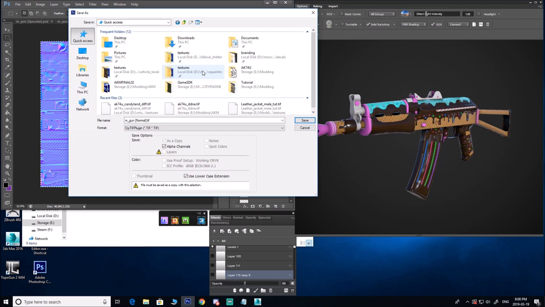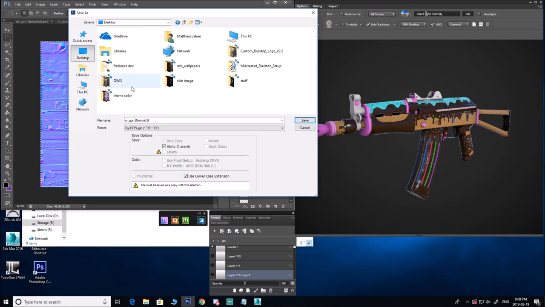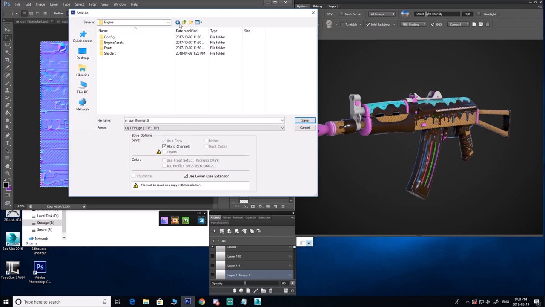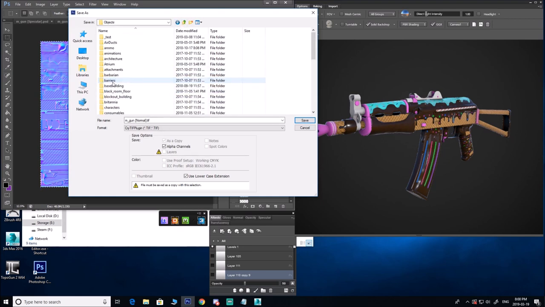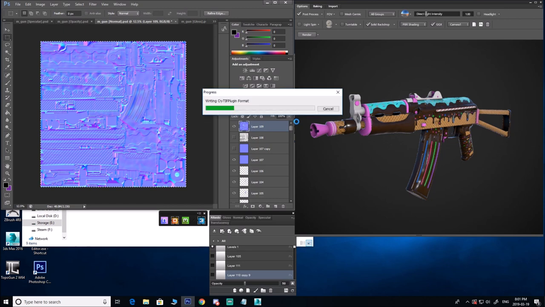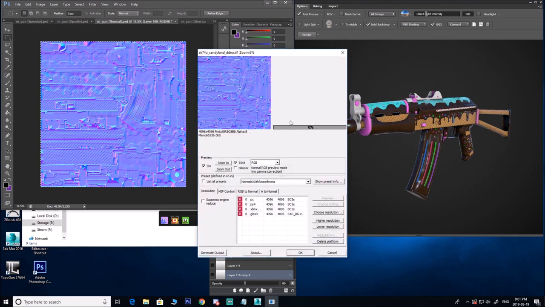go back to where, I try to find the, that's not in quick access, I think. Storage, nope, there we go. Let's see. Game SDK, whoops, object, weapons, AK-74U, texture, and then AK-74U Candyland DDNA. The normal map needs to be named DDNA. Now you save. There we go.